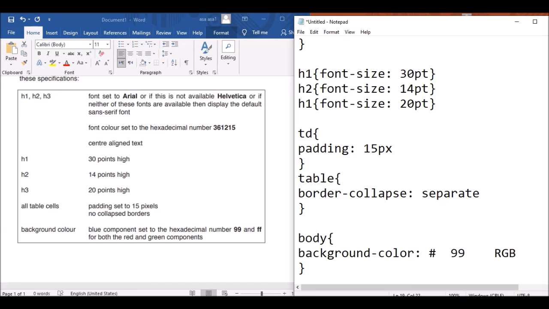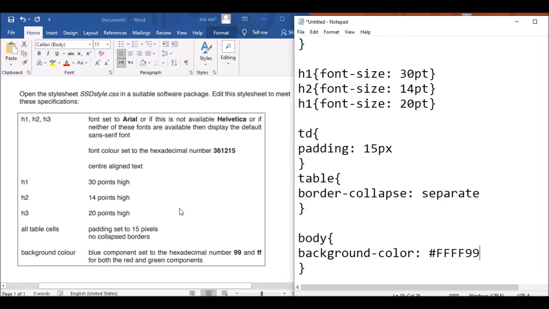What about G? For both red and green component, FF for both, which means FFFF. Can you see how this one goes? FFFF. So this RGB will help you a lot. It doesn't make sense to lose marks here. Yeah, simple. You see, very simple CSS. Now finally I'm going to show you another one, and I believe after that you should be confident enough to answer anything in CSS.